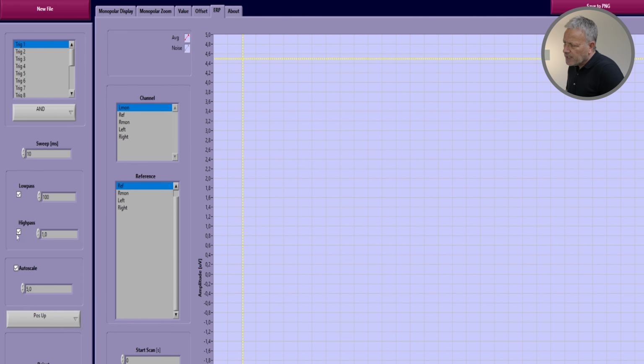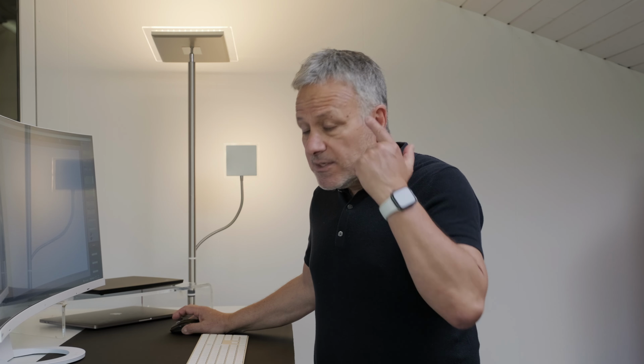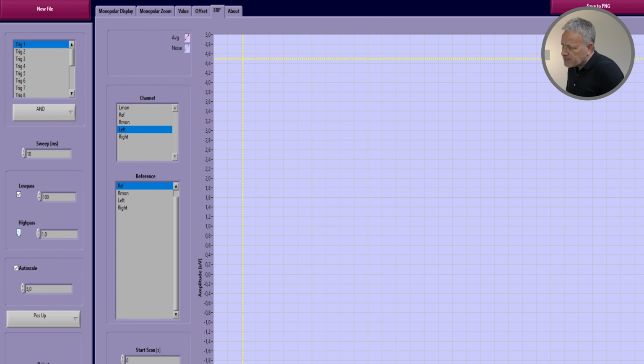We don't have to click the low or the high pass, because what we will do is we will average on the left channel. Remember, the left channel is a bipolar channel, so we don't need to apply a bandwidth, because the bandwidth is already applied to that particular channel, left or right. Well, we've stimulated the left ear, hence we're gonna put the left channel here. So we don't click any of these. That means we leave it to full bandwidth.